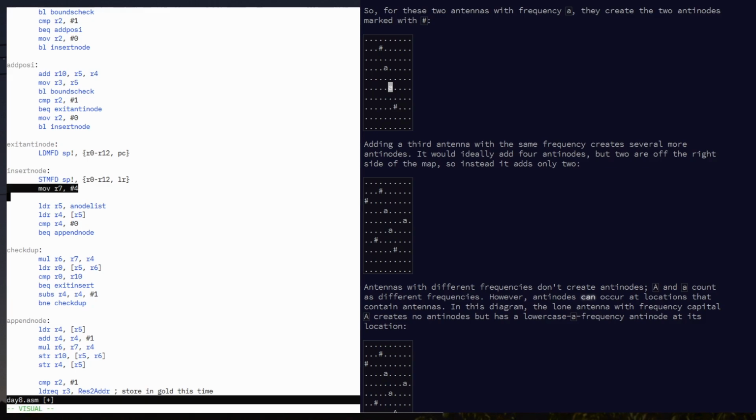We're saving the memory addresses, so we need a full word, 4 bytes for each address. We load our antinode list. We load the pointer into R4. We compare it with 0. If it's 0, then we're just going to append the node, no questions asked. Otherwise, we need to check if we have this location in our list already.